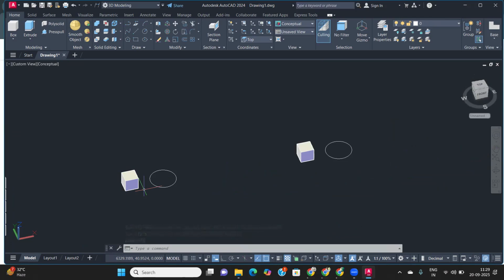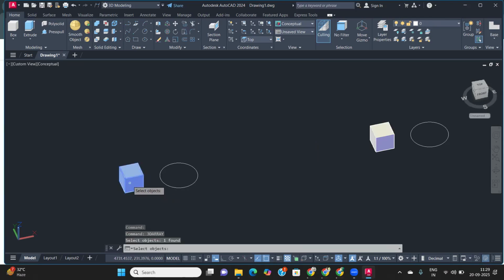Type 3D array and hit enter. Select the object first, this is your object, and hit enter. Then select polar, P and enter for polar array. Number of items: how many items you want to show. Then the angle: 360 degrees. Then rotate your object, yes or no. By default, yes.